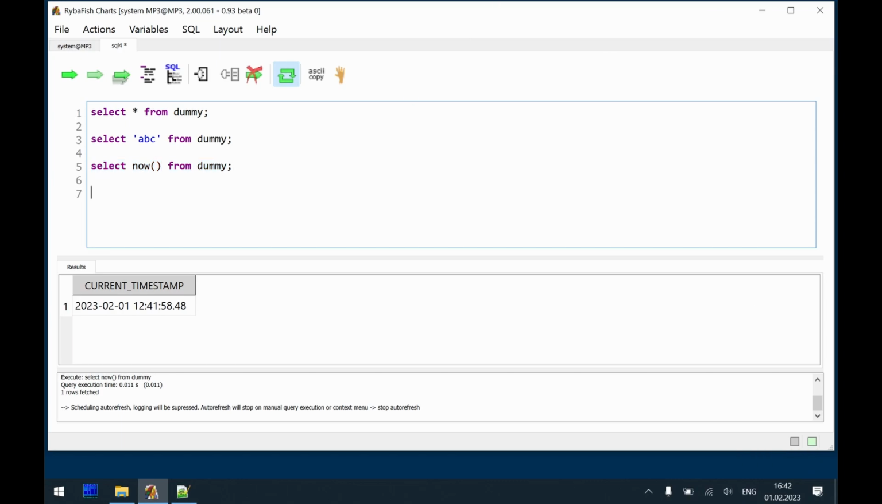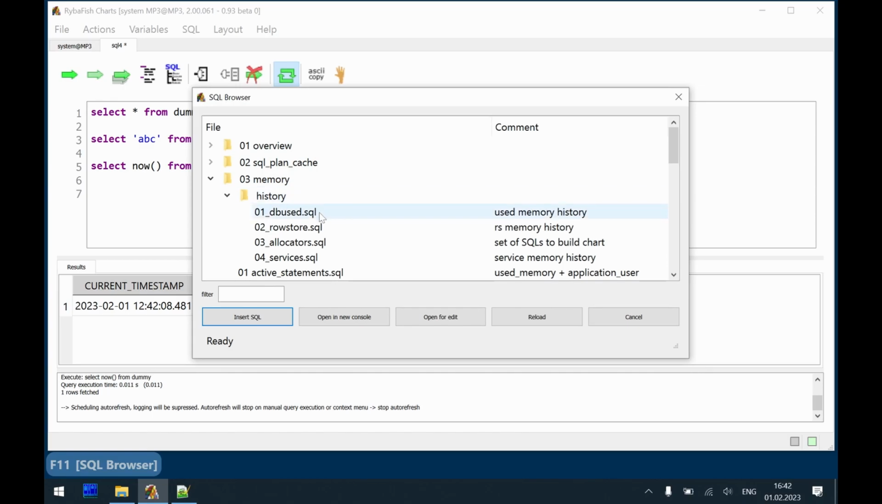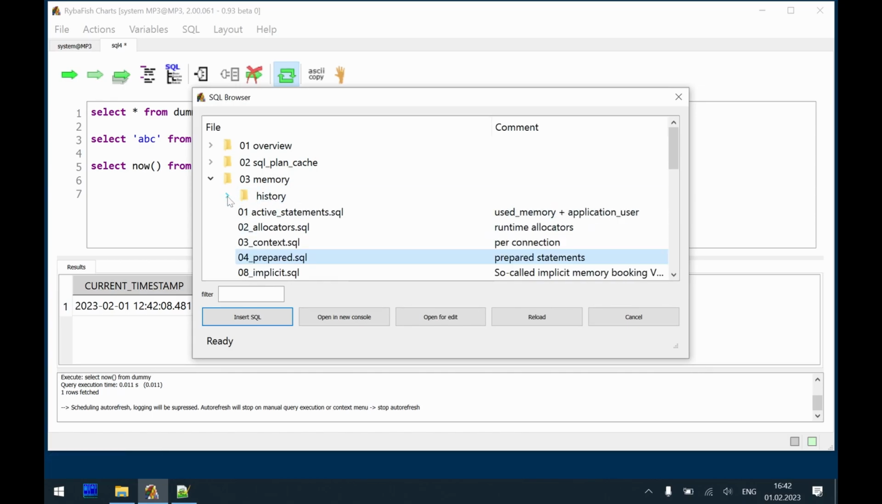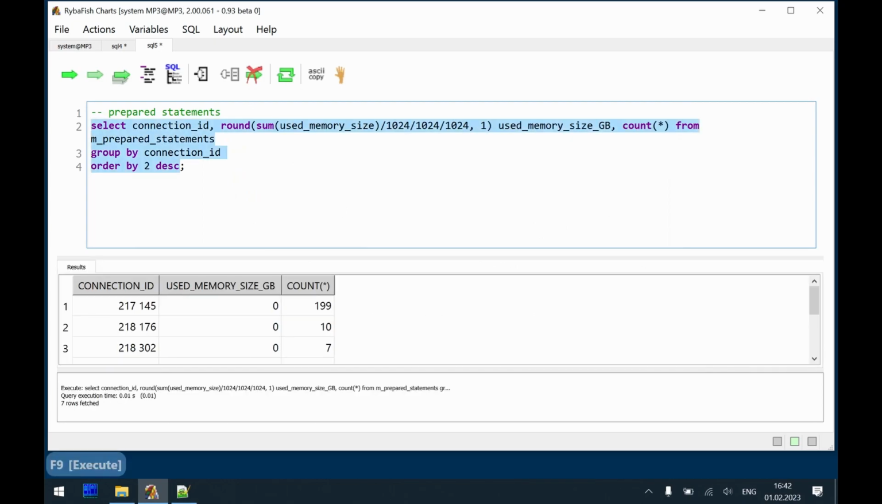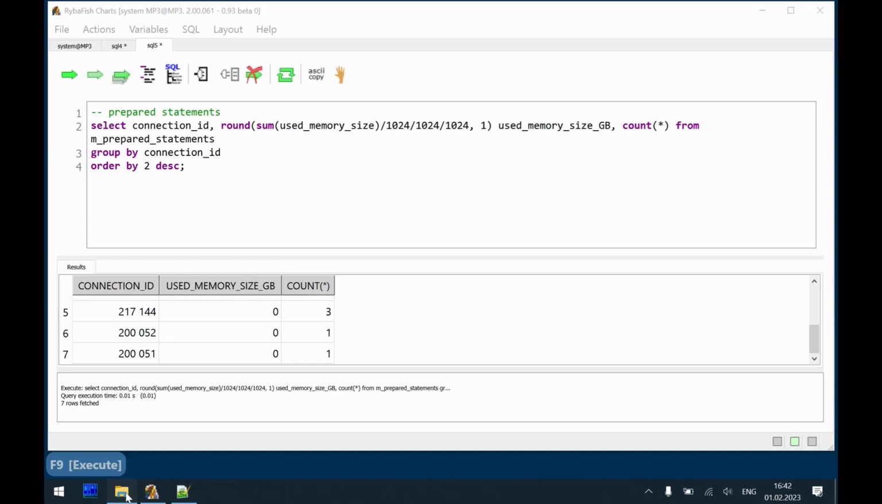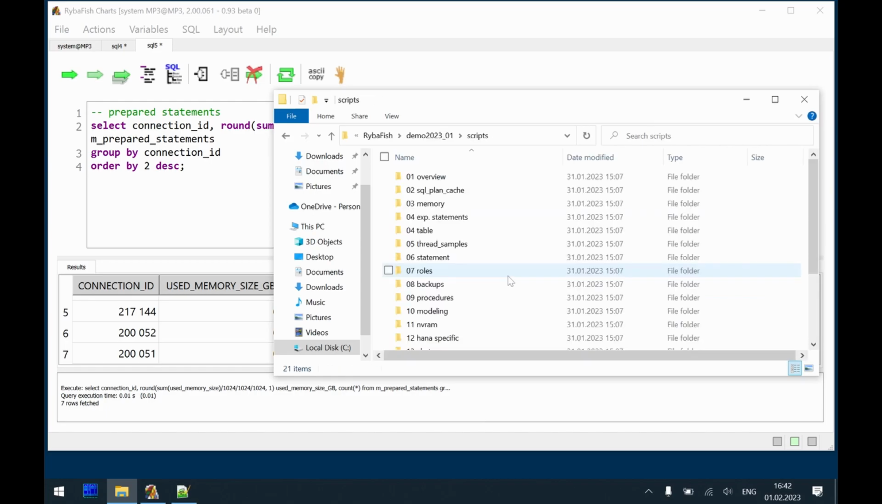There is a SQL browser where you can organize your scripts and favorite SQLs, so you can access them from RybaFish without copy pasting. Let's check this one. New console. Execute. And we have some result. All this stuff just organized on the disk. Scripts folder. This is my collection. Tool itself comes with just a couple of examples.